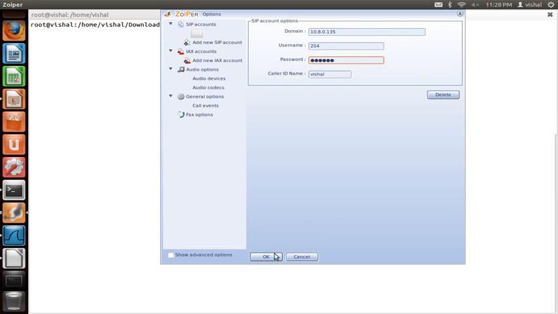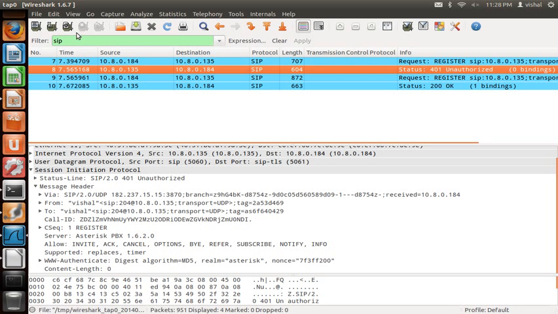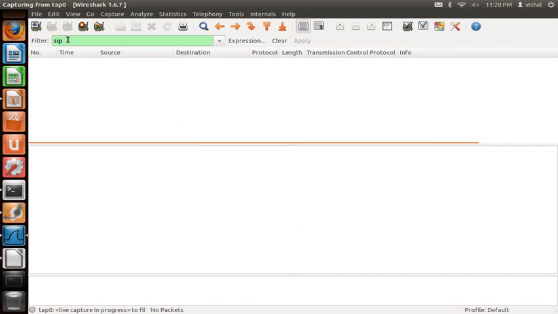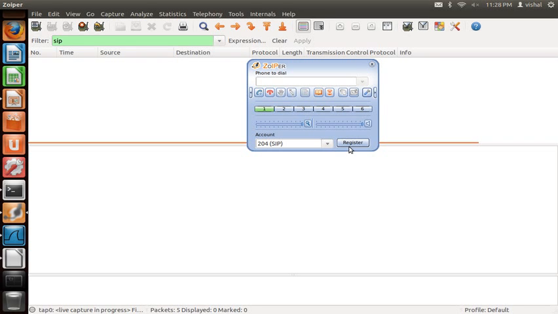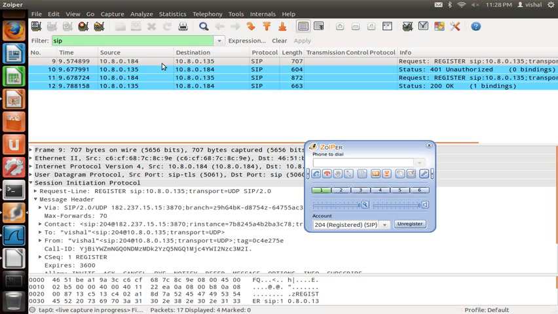And my Wireshark is also on. So just stop it and capture the packet. We are interested only in the SIP packets. That's why I have written sip in the filter. So what we will do is we register. Yes, we got the 1, 2, 3, 4 packets.